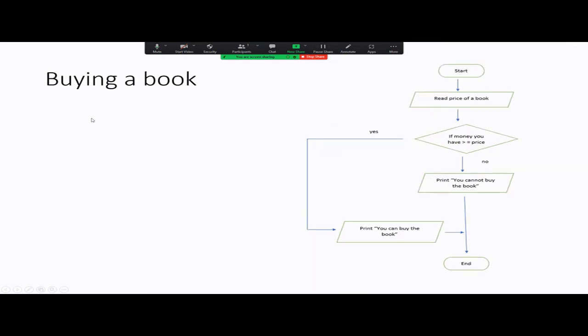Third one, buying a book. So you read the price of the book. Then you have a condition: if you have enough money, if the money you have is more than or equal to the price of the book, yes, you can buy the book. No, you have less money than the price, so you cannot buy. You have to print, you cannot buy the book. Then it ends. So very easy, right? Flow chart, it's nothing hard, only the symbols you have to remember.